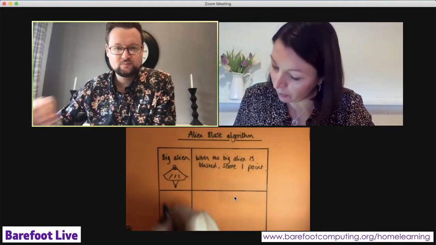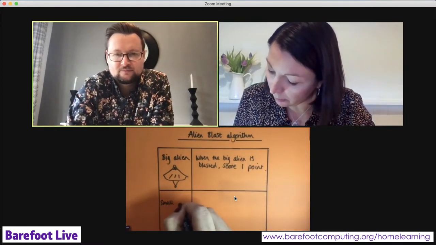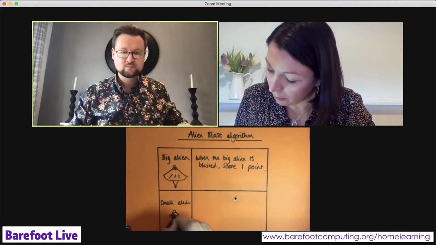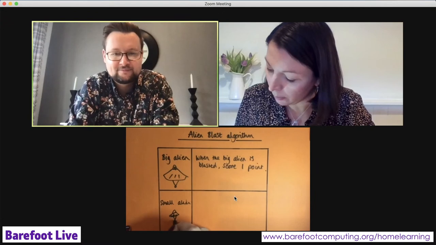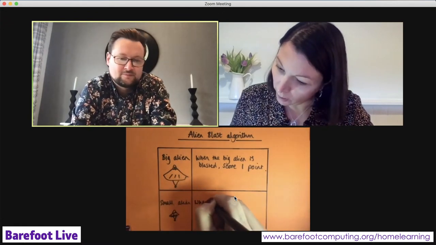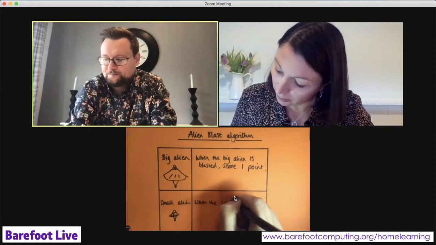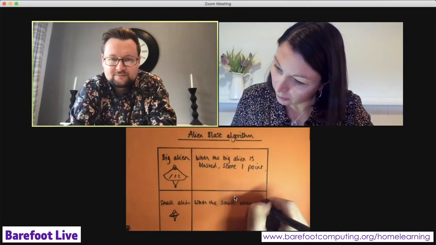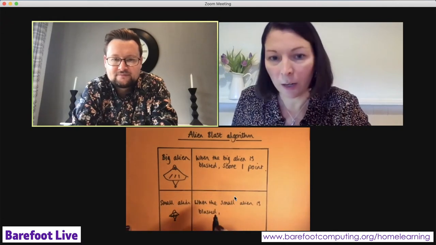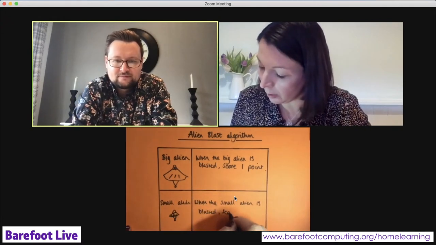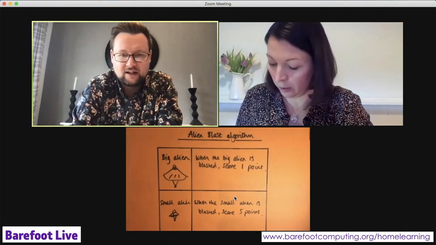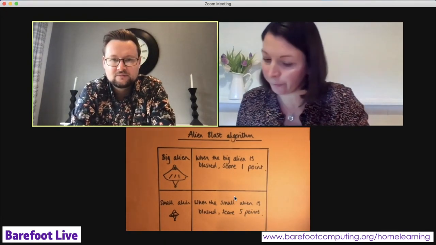And then I'm going to have a small alien as well. Let's just sketch him out. Small alien. And for this one, I'll say when the small alien is blasted. So what do we say? Score 5 points. Yep, I think so, because it's going to be a bit trickier to hit that small alien, isn't it? Challenging. Yeah.